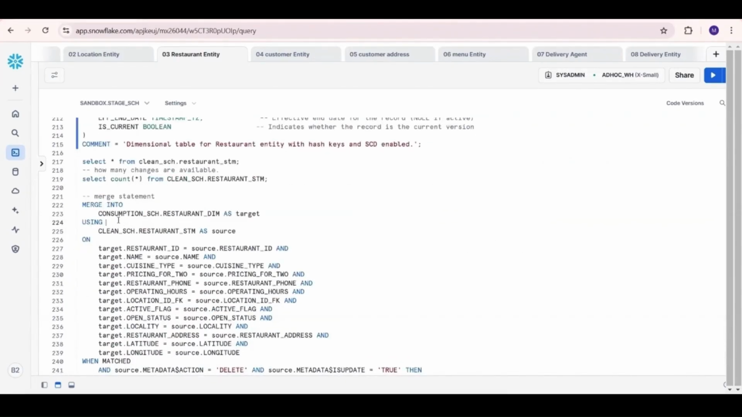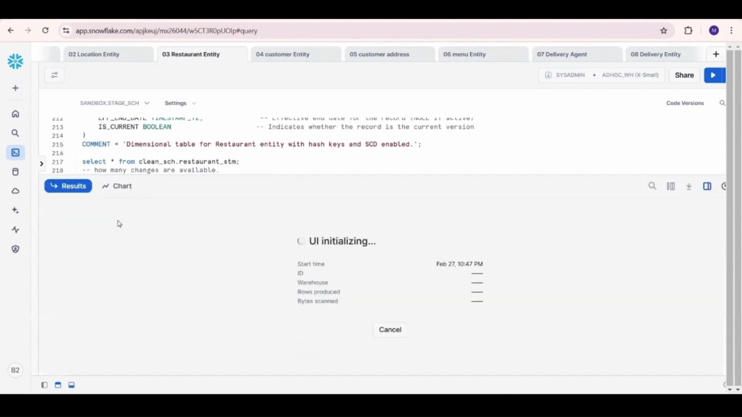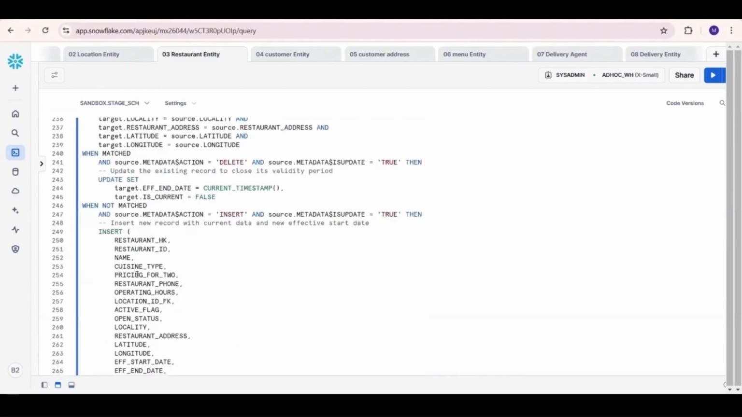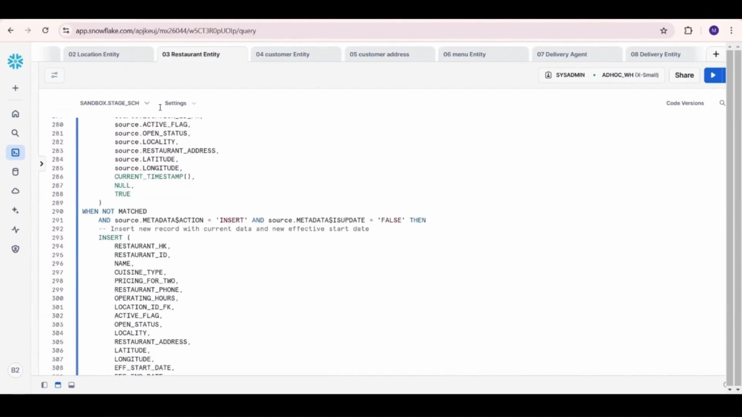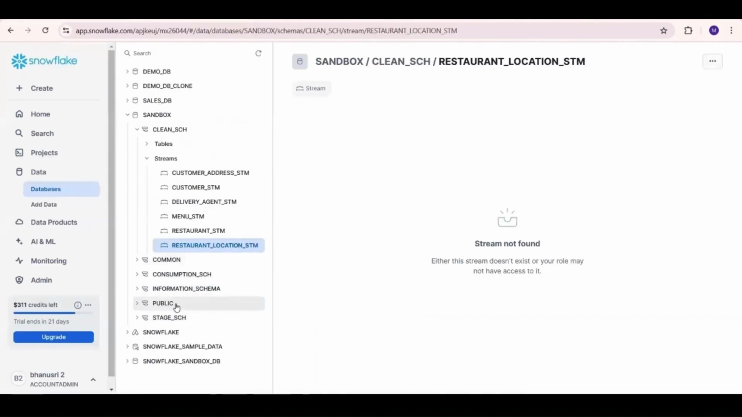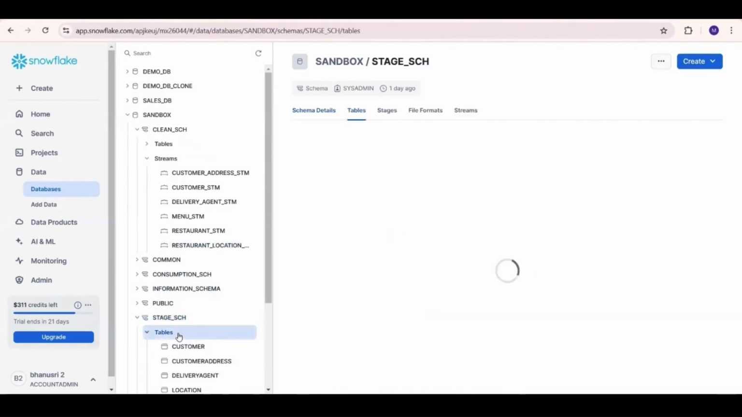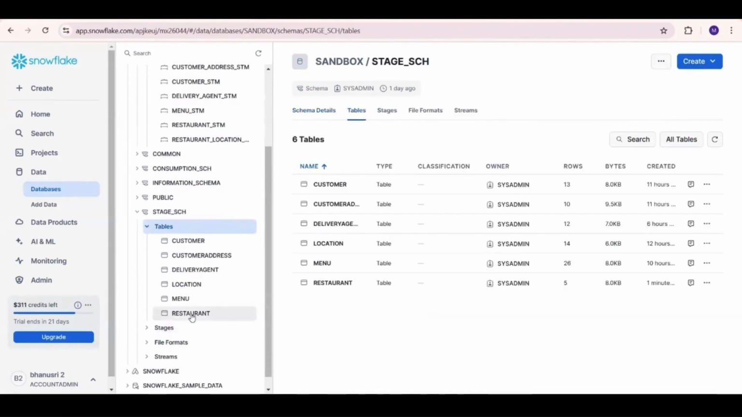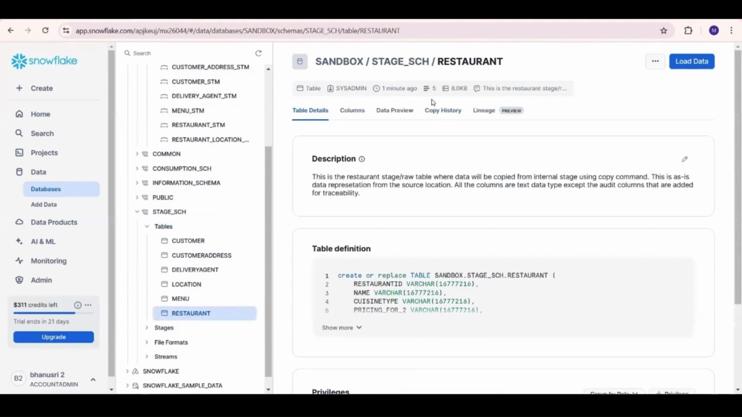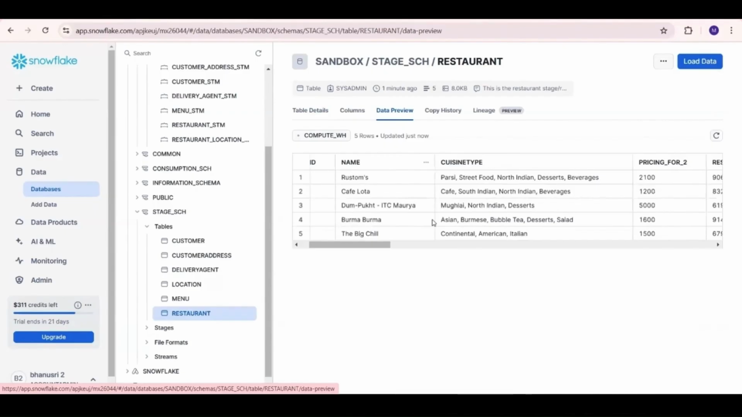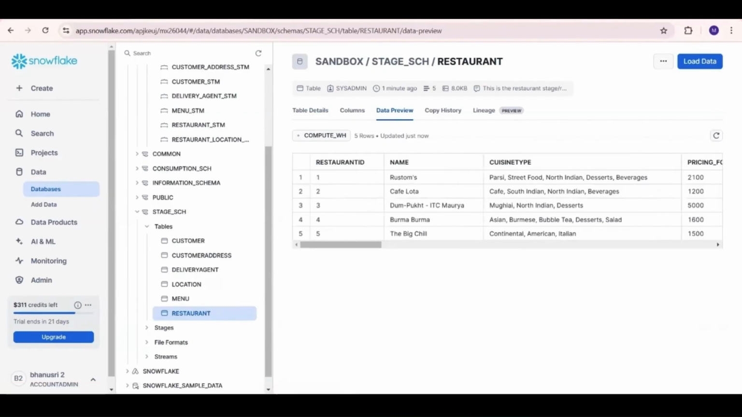Next, I am running the merge statement for consumption schema.restaurant dim. By executing this, the number of rows inserted is 5 and the number of rows updated is 0. Let's go to the sandbox and go to the stage schema, click on restaurant and go to the data preview. Here we have 5 rows successfully uploaded.